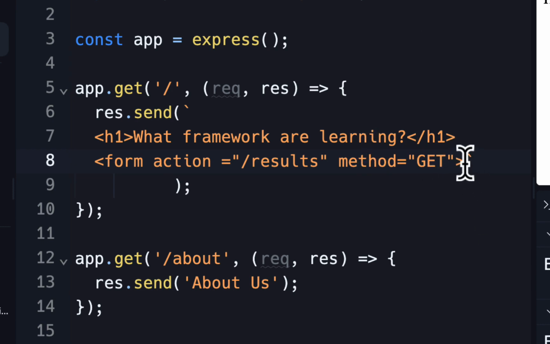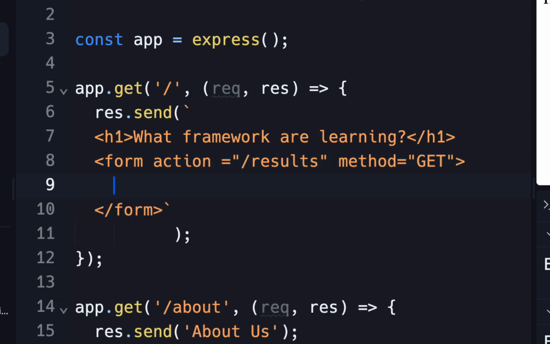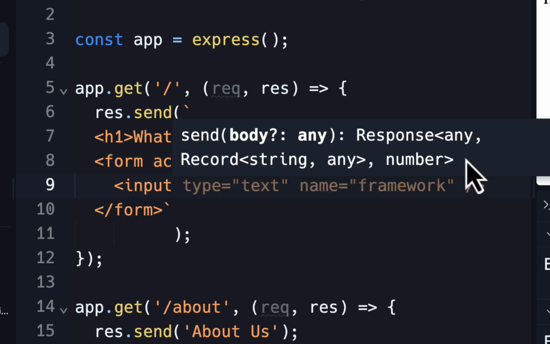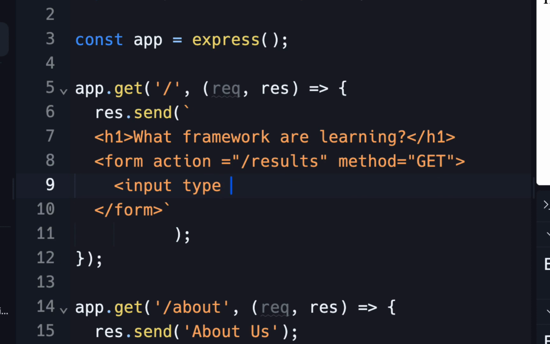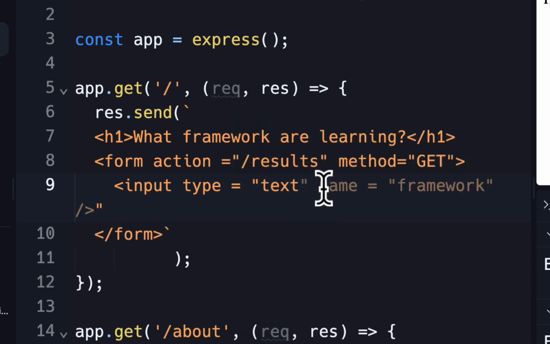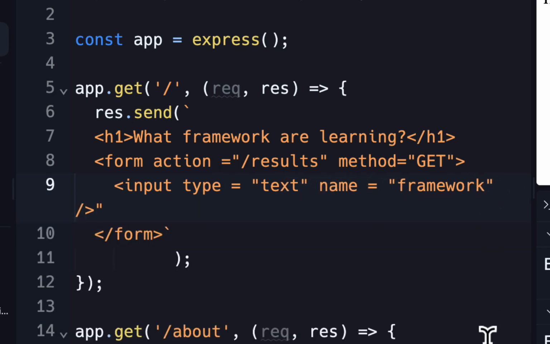So that's our opening form tag, and we'll have a closing form tag. And inside that form, after this top line here, we can indent, and then we can just use input, and it's coming up here for me, type equals text. So it'll just be an input field, type equals text. And we could give it a name, and it's coming up with framework because we're saying what framework. So that's fine. I'll just hit tab here, text name equals framework. So that will be our input.